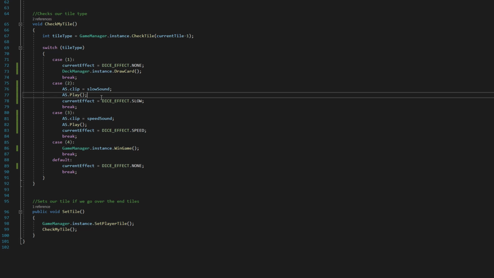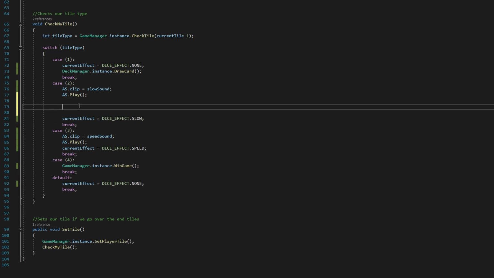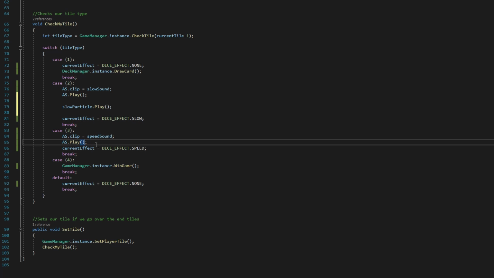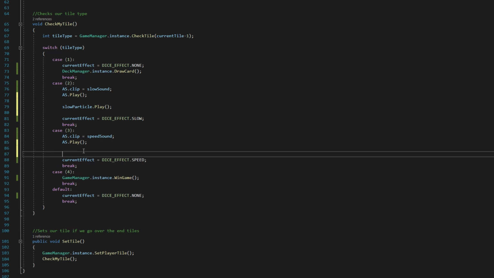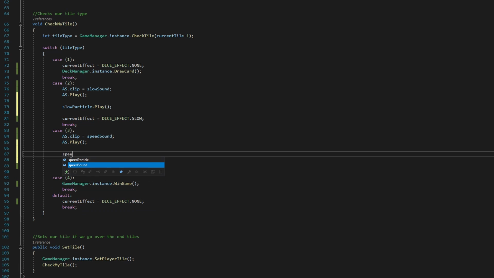And then down below where we play our clips, this is our slow case, we're going to say slow particle dot play, close parentheses. And then the same thing for our speed particle here, we're going to say speed particle, not speed sound, but speed particle dot play, open and close parentheses.